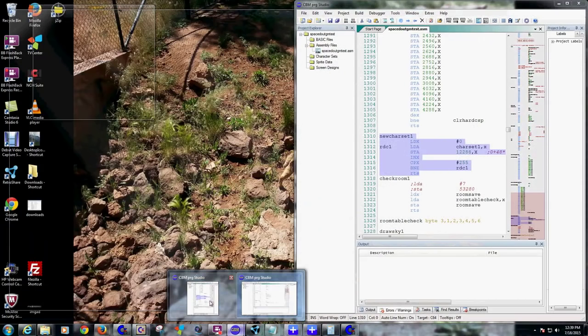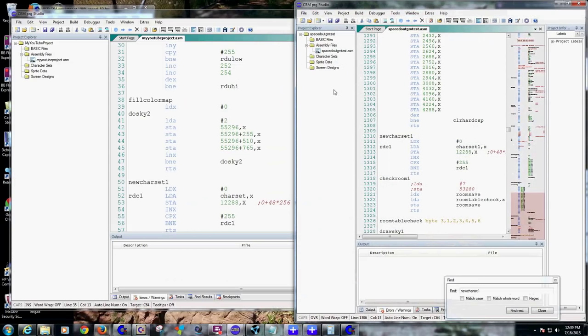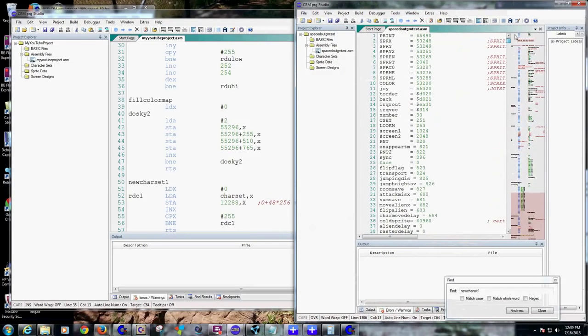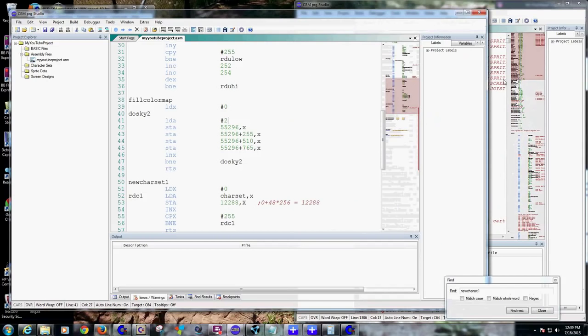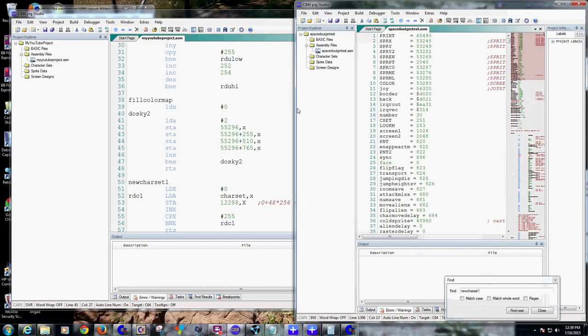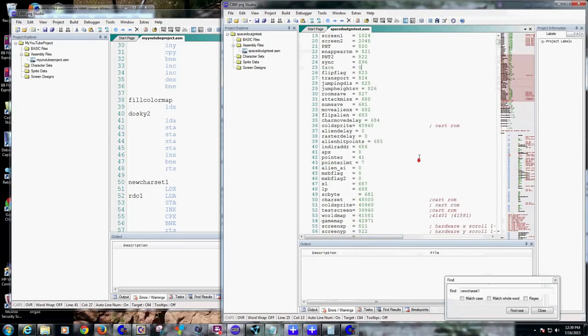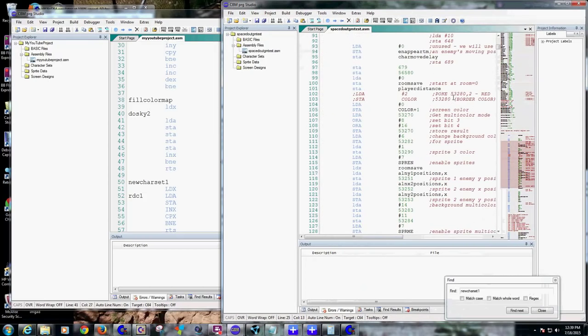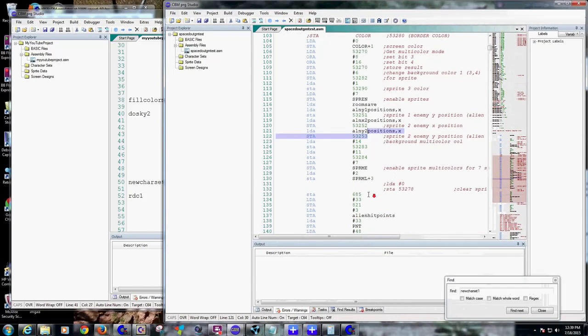Where is my other map? Right here. And I already have the code in here somewhere since I don't have it memorized. Okay, let's see. Enable sprite multicolor. So this is going to set the multicolors for the sprites right here. We'll just copy all this code in for now.